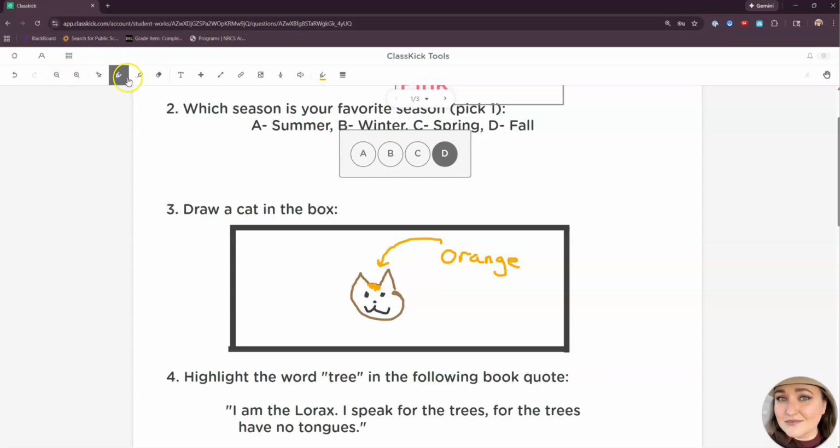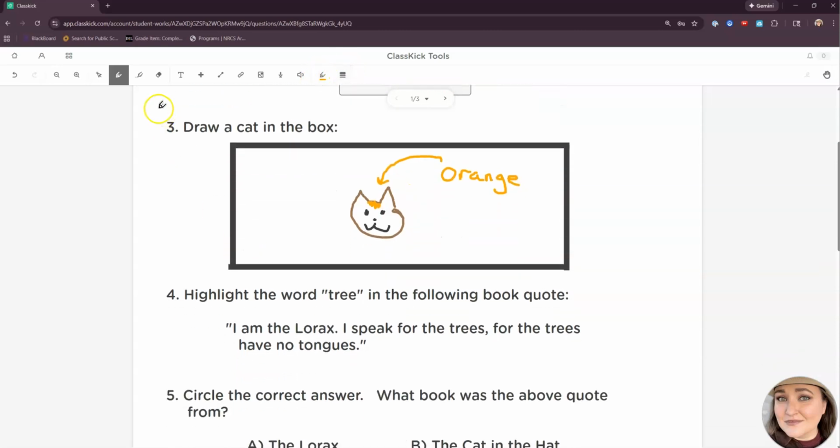Alright, so that's the pen tool, and that's all you're practicing here, is making sure that you know how to use it, making sure that you can change the color, and then the size of it. Scrolling down, I'm going to go back to my selection tool for just a second, just so I don't accidentally draw on anything.